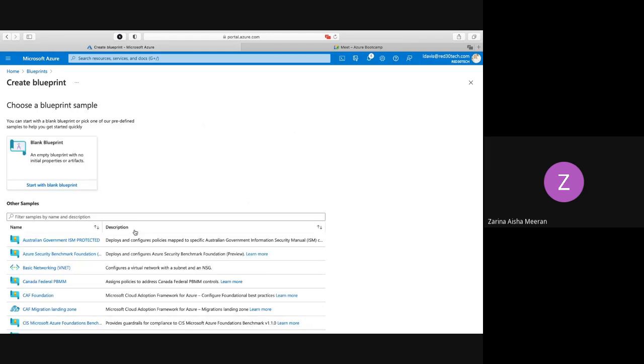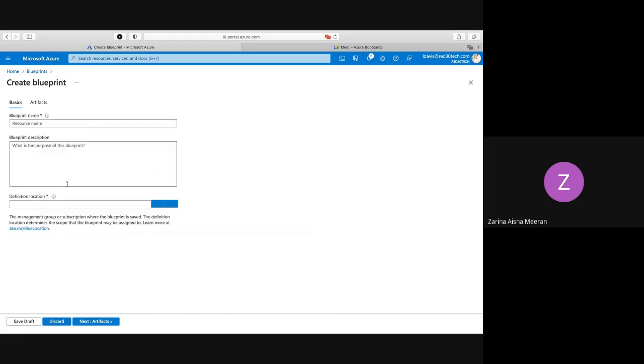And I've already created a couple, but I want to show you actually from scratch how to create one because I think that would be more beneficial. So what we will do is create a blank blueprint and we will just call it blueprint 3 because I think I have like 2.